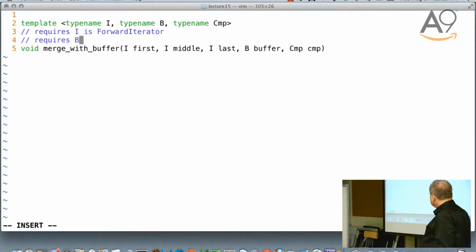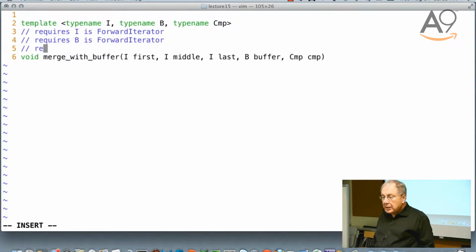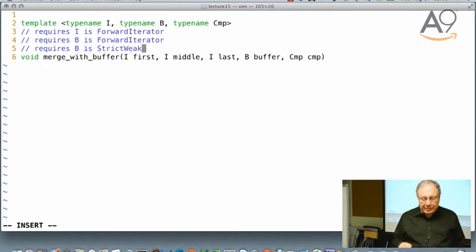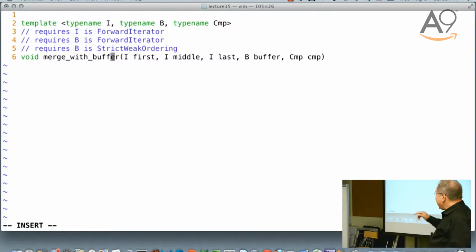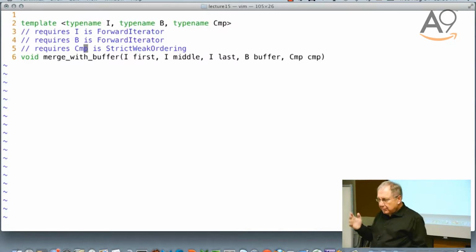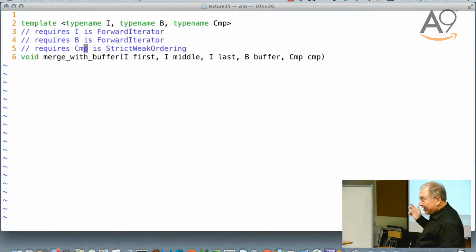Yes, B is also an iterator. The compare is a binary predicate, a strict weak ordering, with whatever range. And hopefully they have the same value type, B and A. But Bjarne will explain to us next week how to say it. So I hope. Open curly brace.